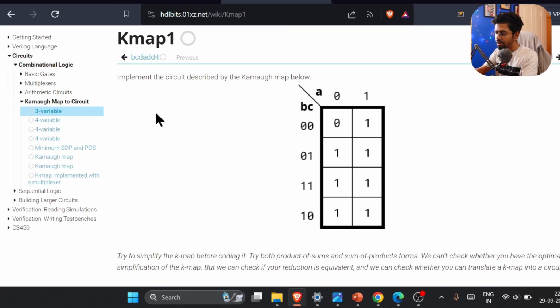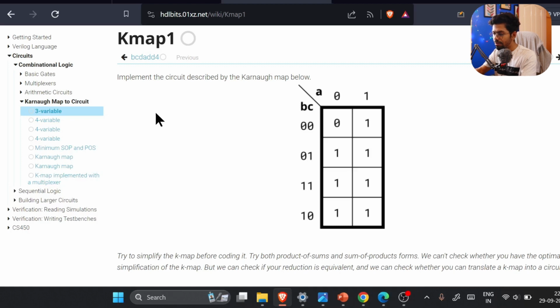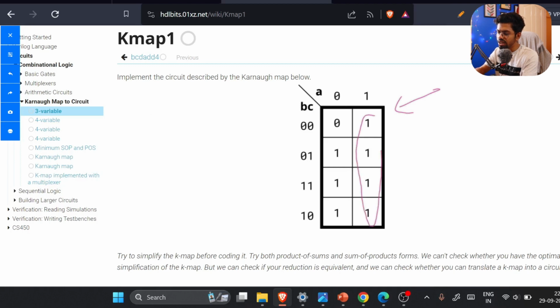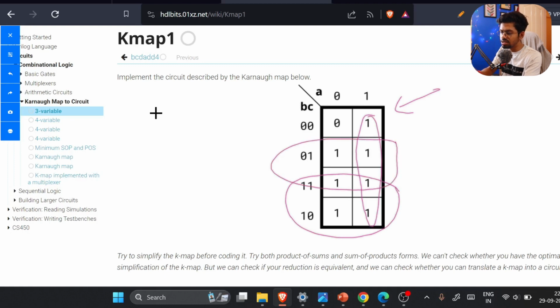So see, here you have your 3-variable KMap, right? In your 3-variable KMap, we have done many things, so I'm not going deep. We'll just try to form our combinations here. So how many combinations do you have? One is this one, right? And then we will again go for a 4-combination. So you will find this one, and then again we'll go for a 4-combination. So you will get this one.